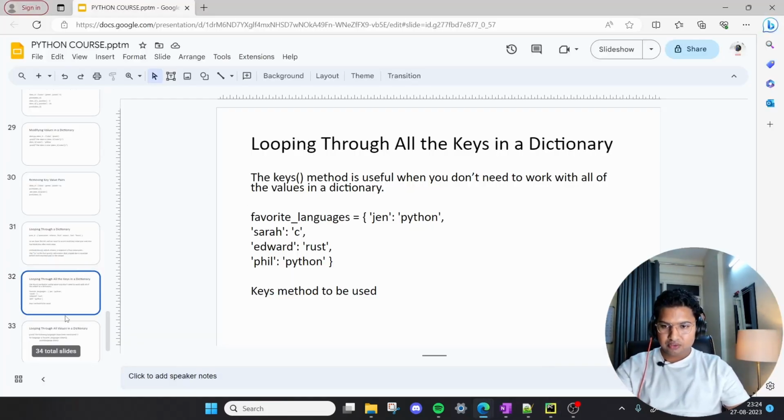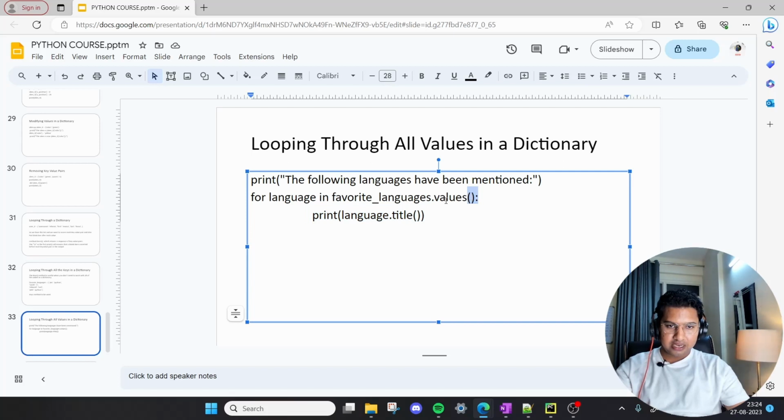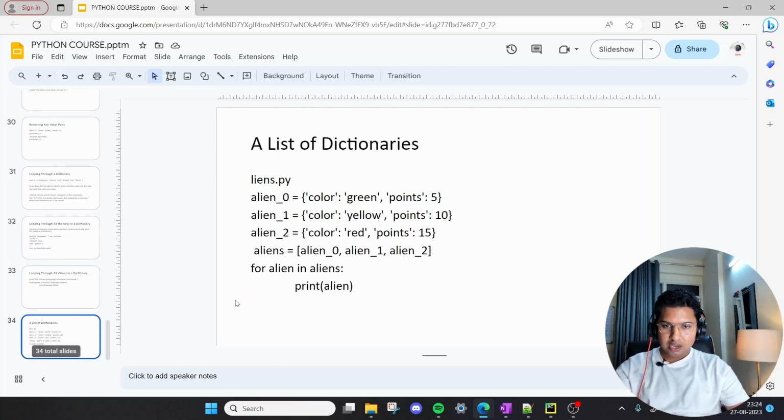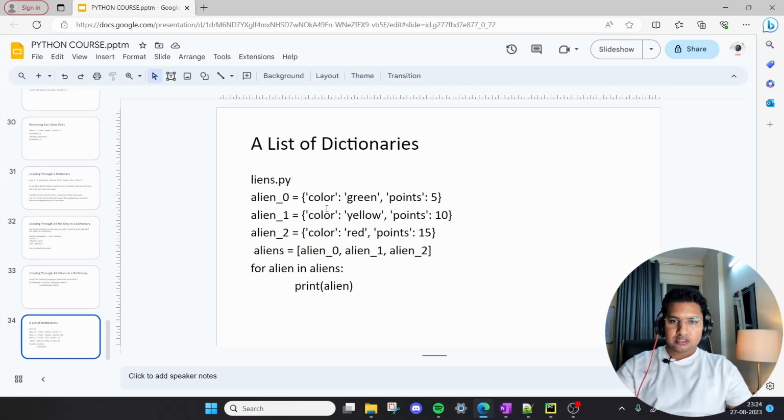Now next topic, looping through all values. सो ऑल वैल्यूज का मैंने बता दिया, वैल्यूज मेथड का यूज कर सकते हो आप। Now a list of dictionary, so if we have, so we can store any dictionary in a given list.